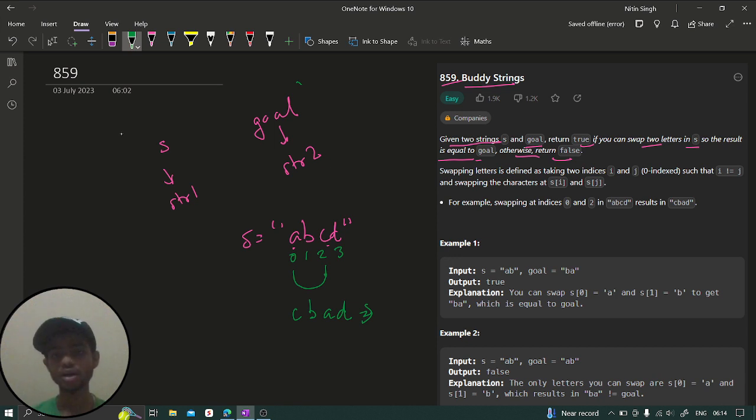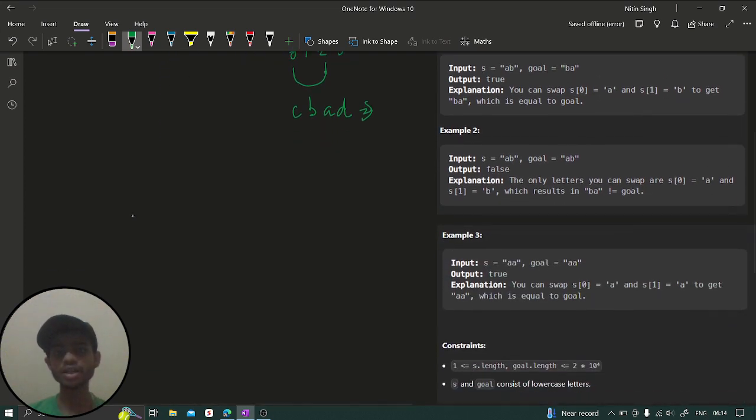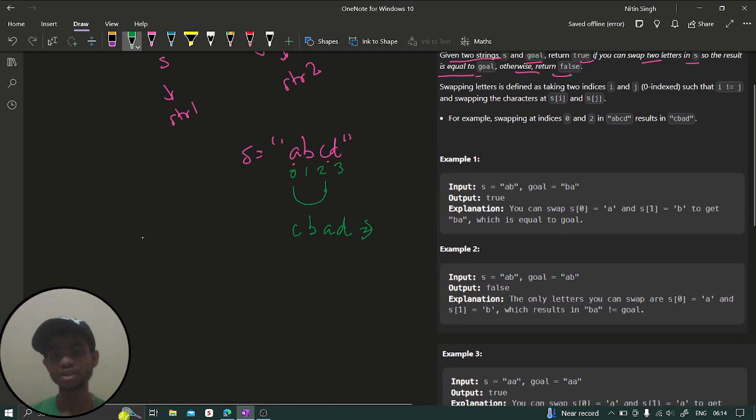Simple thing, guys. Let's see the examples and then we will understand easily. In example one, we have input s equal to ab and goal equal to ba. That means we have to swap two characters in this s string. How can we swap? We can swap ab to ba. We take the 0 and 1 characters to swap, so it becomes ba. You can compare ba with goal ba, both are the same, so we return true. We swapped, and after that we got the same result as the goal, so we say it's true.